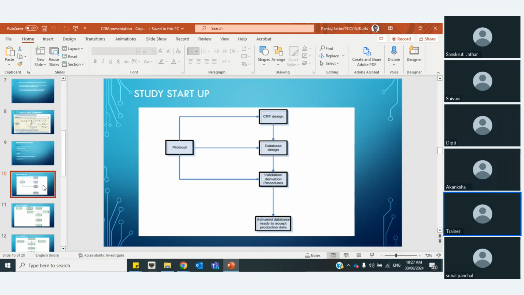So once the protocol is clear to the data management team, what is next? The next is the CRF design, case report form design. The data management team needs to design this form using the protocol as the input document. There are different applications to design this CRF. There is one application, InForm design, and using it we design the case report form.